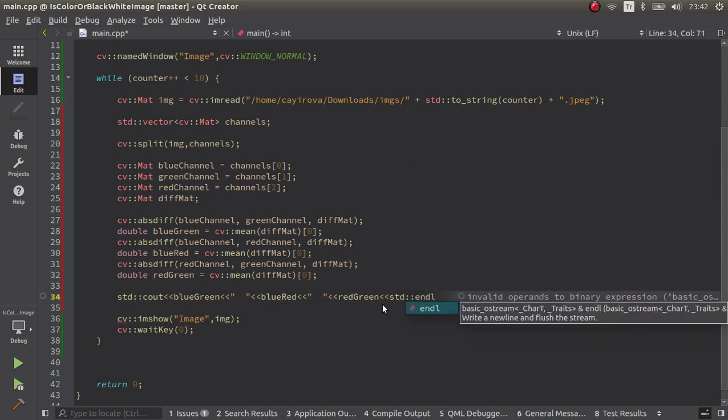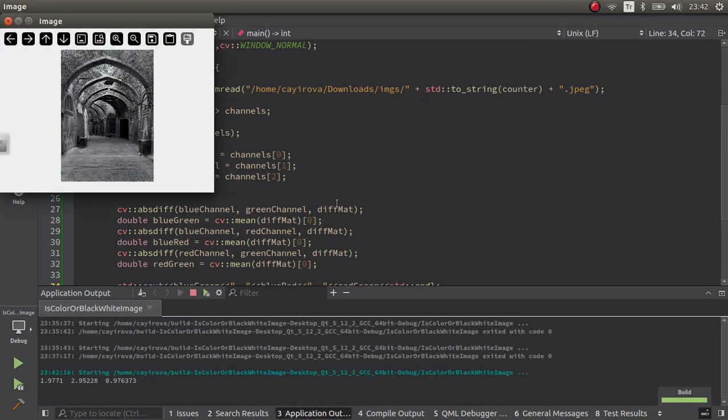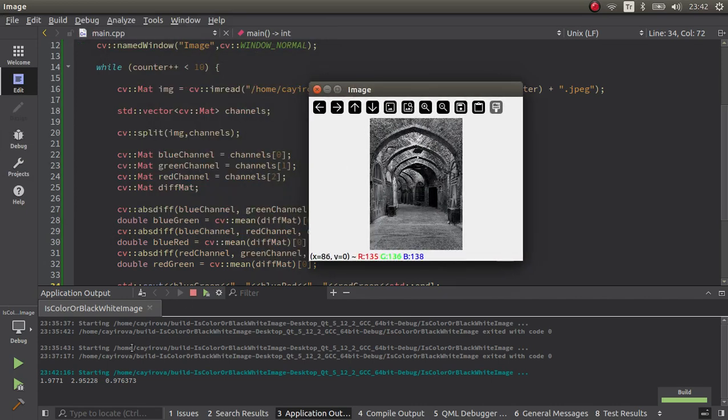Okay, and now we can run the code and we can see the results. Now it's telling me the difference. For example, blue and green channel is really the average between the pixels between the channels. The pixel value differences average is so small, which is 1.9, 2.9, 0.9. So the channel pixel values are so close to each other.